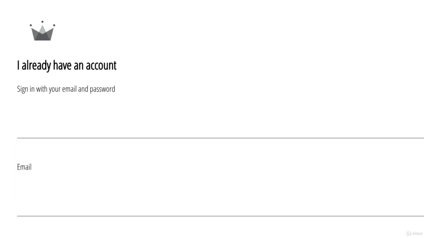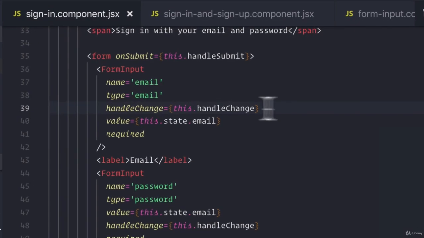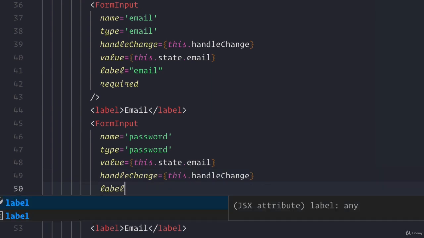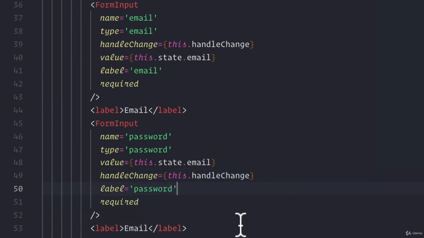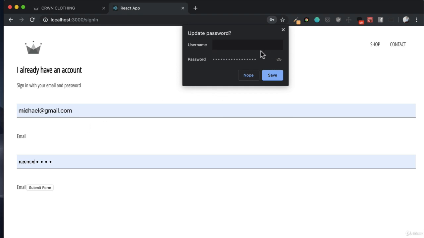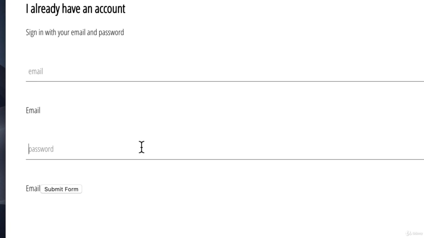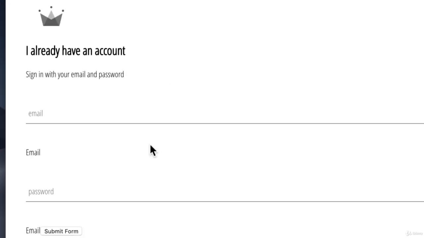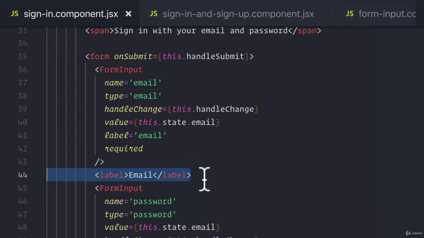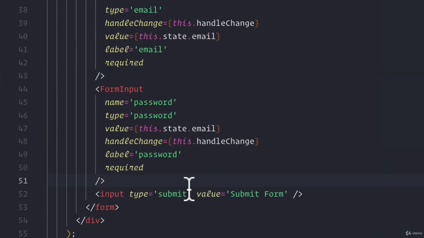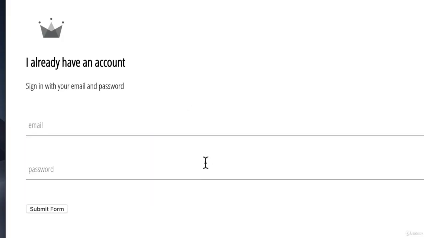So we also need to now add in our label. So here I'm going to say email. And then for this label, I'm also going to say password. If we save again, let's not update that password. We see our functionality. Awesome. So let's get rid of this label and this label. And now our form input looks how it should.